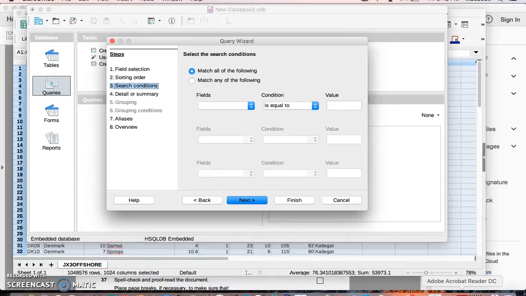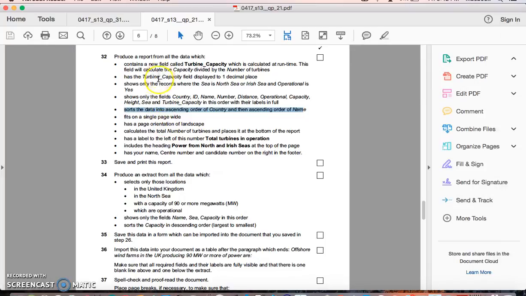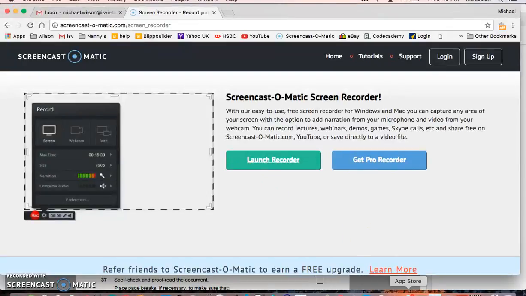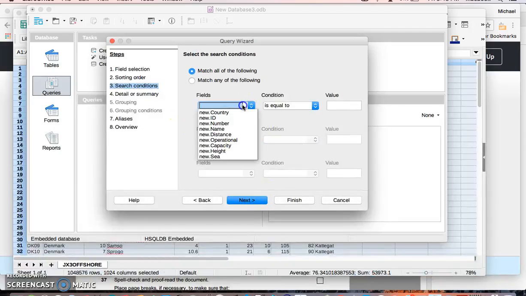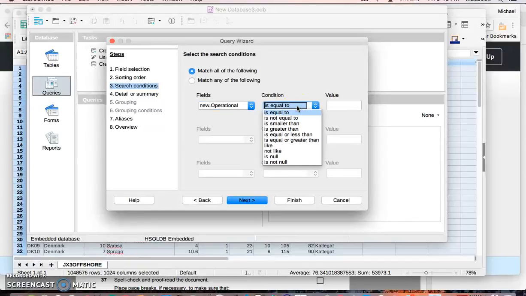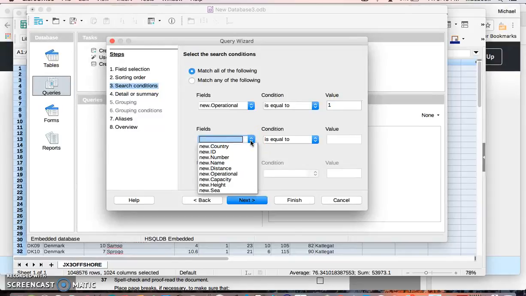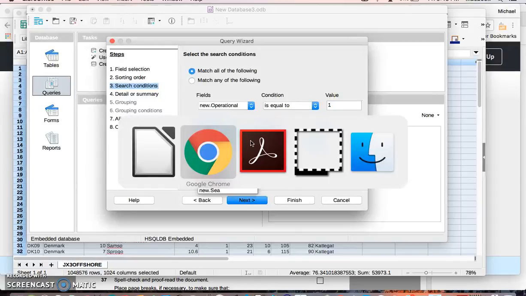Actually, search conditions might even be able to do, okay, yeah, shows only the records where the C is North Sea or Irish Sea and operational is yes. Hang on. Operational. I think I'd put equal to 1, and then I would do the other one.